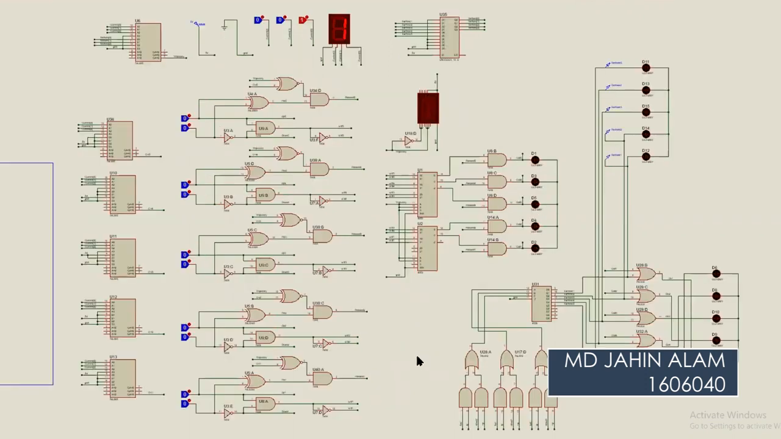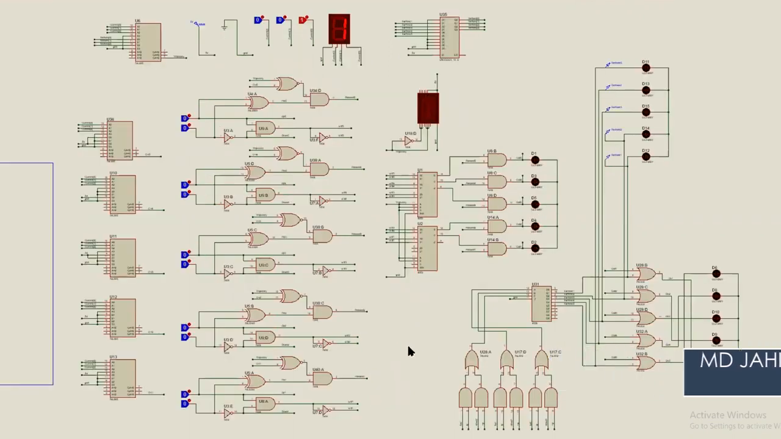Now we can see the important parts. We can see the inputs and the outputs. There are 10 buttons here, which indicate the up button and the down button of each floor. So this is the 5th floor, this is the 4th, 3rd, 2nd, and the 1st floor. This is the current position indicator of the elevator.